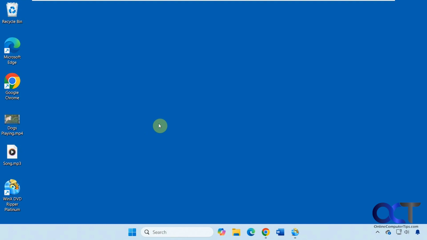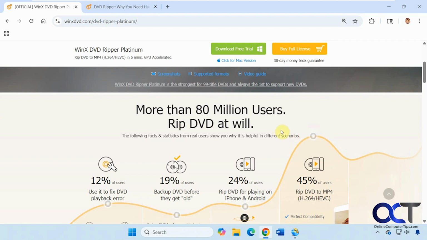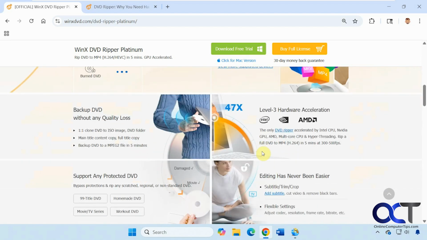So it's called WinX DVD Ripper Platinum. If you go to their website, you can see the features here. A lot of users, I think this has a pretty high Google review, almost 5 stars, so it works pretty well. The site tells you what it supports, all the formats. I think there's several hundred formats, iPhone, Android, PC, Apple, iPad, and that type of thing. So you don't get any quality loss when you rip these DVDs.